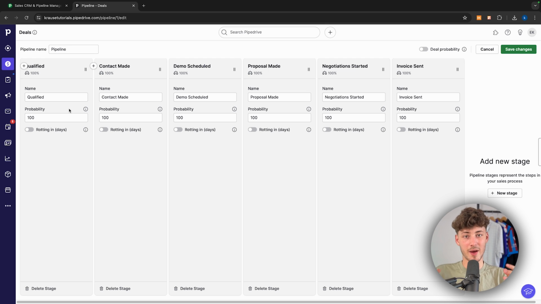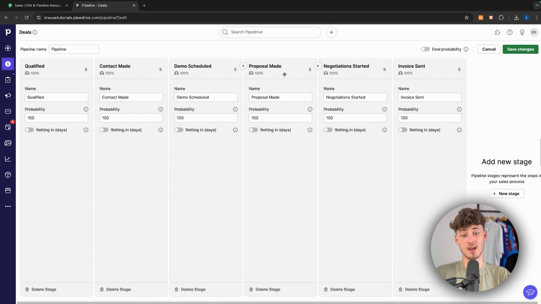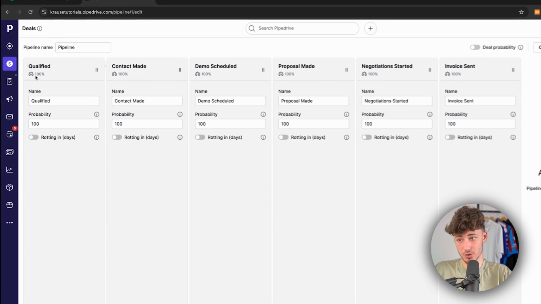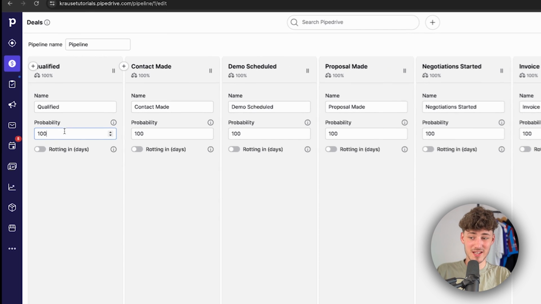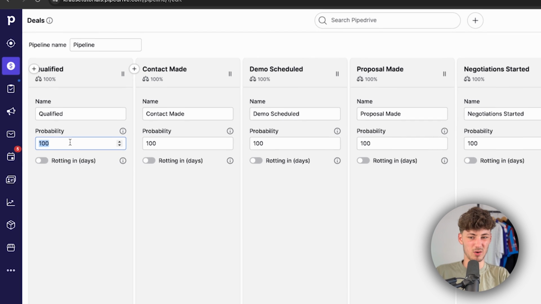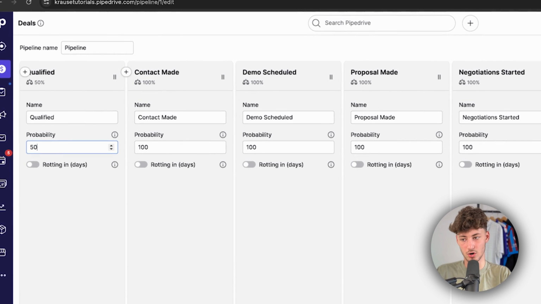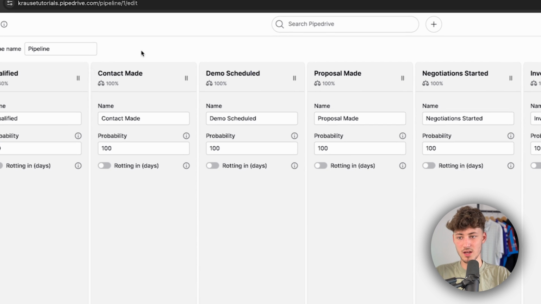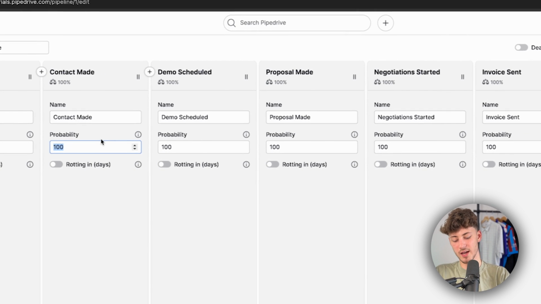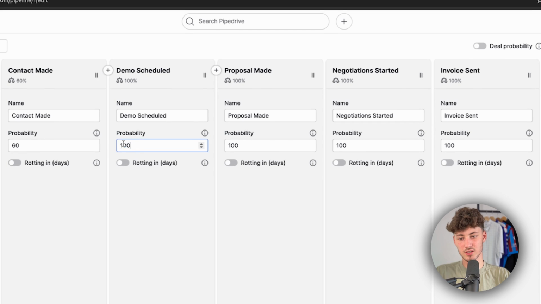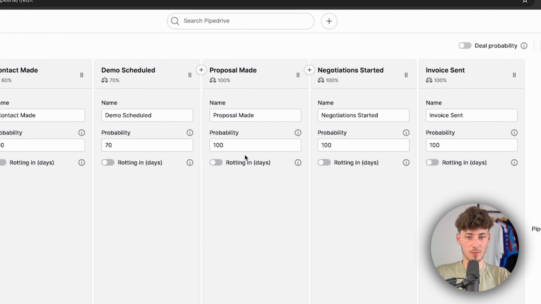Well, essentially, to have better and more accurate statistics, you will have to actually set the probability that each of these stages are going to be marked as won. So right here on the qualified, this most likely is only going to be around 40 to 50% depending on your own business. I'm just going to say 40. Contact made, I guess this is somewhat higher. I'm going to say 60%. Demo scheduled, 70. Proposal made, 80. Negotiations started is going to be 90, and then invoice sent is 95.